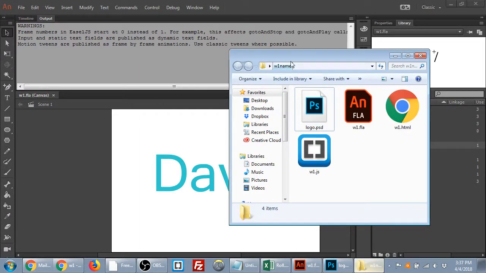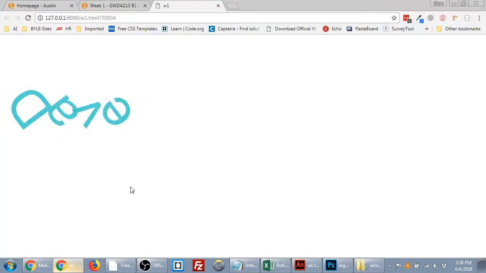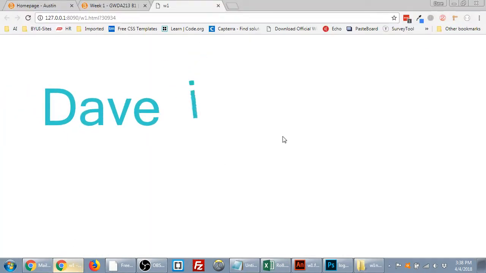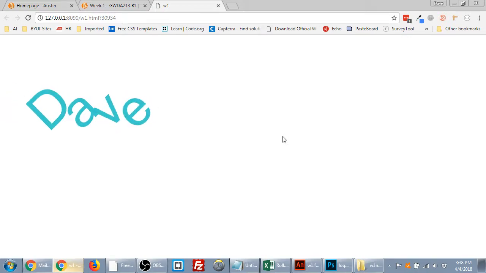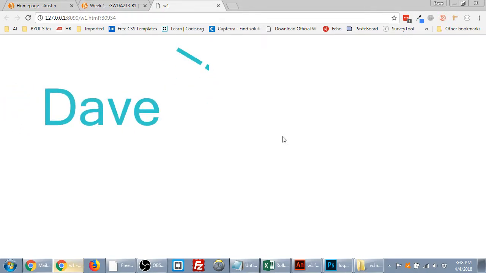All right, so if I go into my folder where my FLA was saved, it just created an HTML file for me. And it just created a JavaScript file for me. That's what's kind of crazy. This animation that you're seeing is being done with code. So therefore, any browser that supports JavaScript, which is basically everyone in existence, can play this.